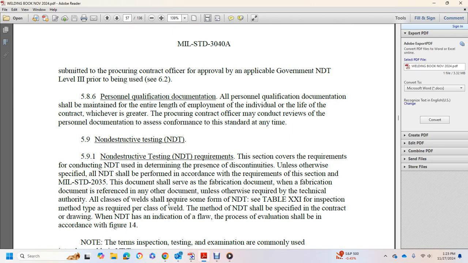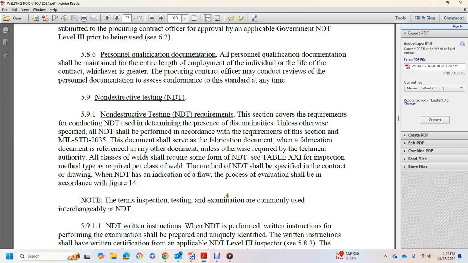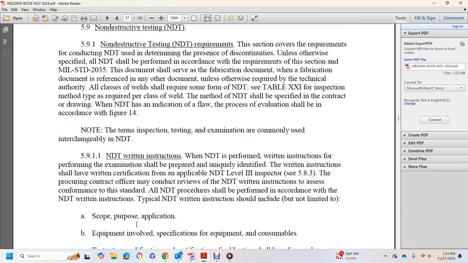Requirements of this section cover the requirements of conducting non-destructive testing to determine the presence of discontinuities. Unless otherwise specified, the non-destructive testing performed in accordance with the requirements of Military Standard 2035 of the document shall also show in the fabrication documentation. Fabrication documentation referred to in any of the document, otherwise the technical authority, class of the weld with the required non-destructive testing, Table 21 inspection method, shall be required per class of weld. The method of non-destructive testing shall be specified by the contractor on the drawing, indicating flaws, and the process of evaluation shall be in accordance with Figure 14. Note: the terms inspection, testing, and examination are commonly used interchangeably with non-destructive testing.